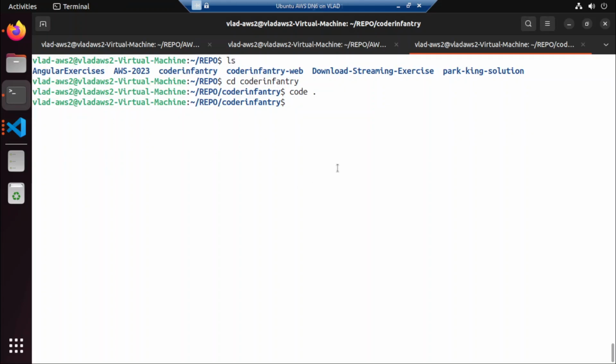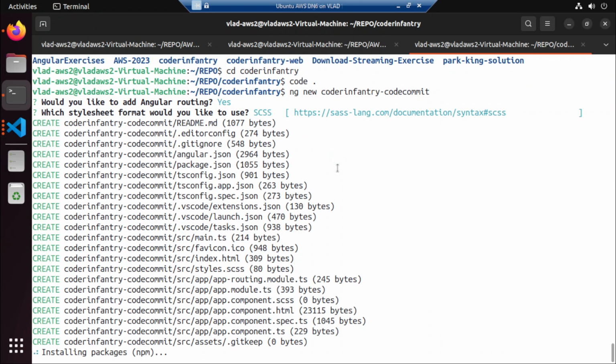Let's start creating the application. ng new coder infantry code commit. Right. So this is going to generate an Angular project for us. Because Angular is our way of life.